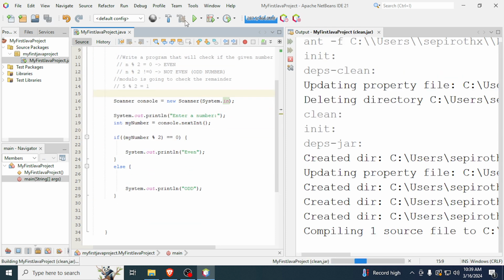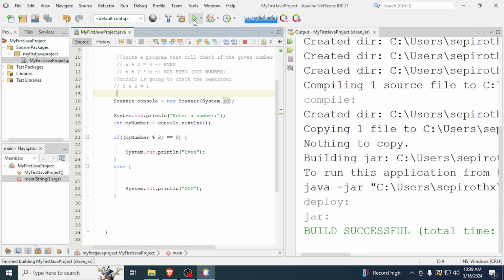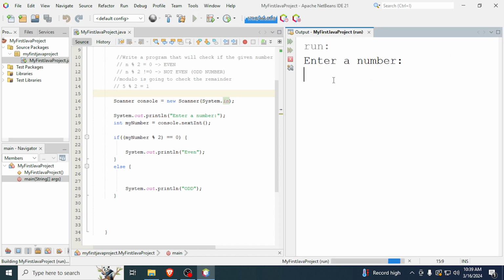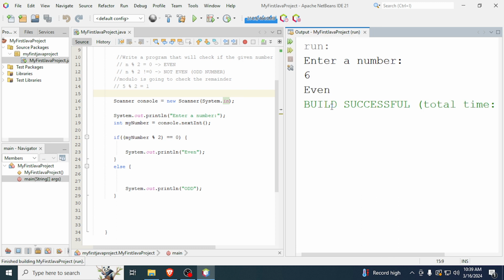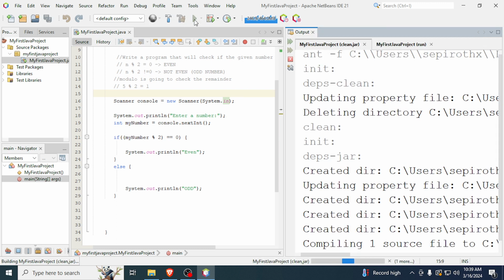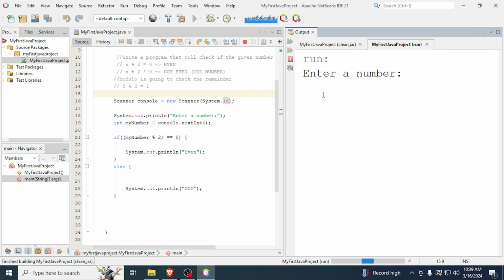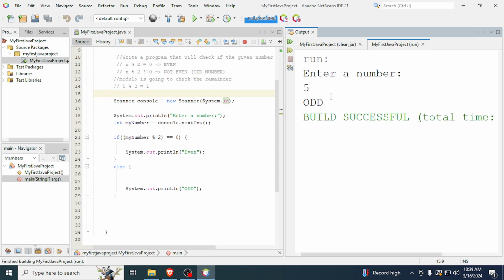So let's check our output. Enter a number, so we got 6. 6 is an even number, right? It's even. And 5 is an odd number, because if we divide it, number 5 is not divisible by number 2, by the way. If you divide it multiple times, you will always get a remainder, right? So 5 is an odd number.